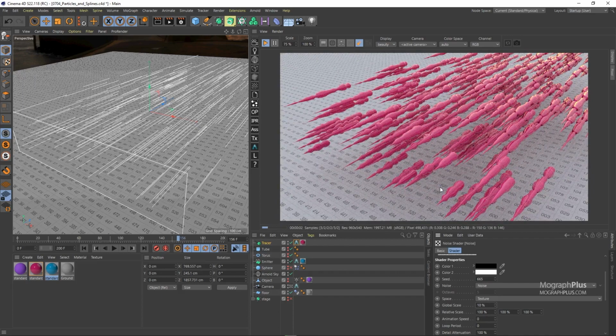So that is about rendering splines and particles in Arnold for Cinema 4D. See you in the next video.